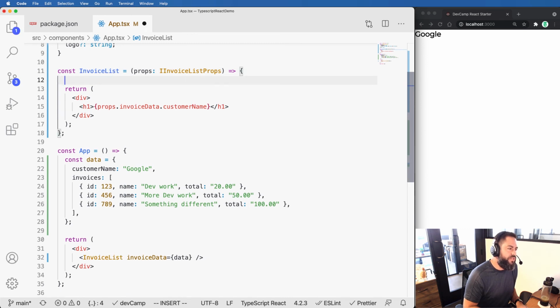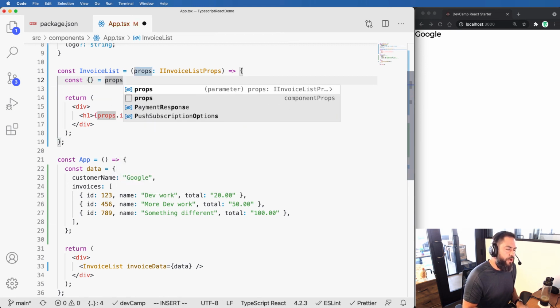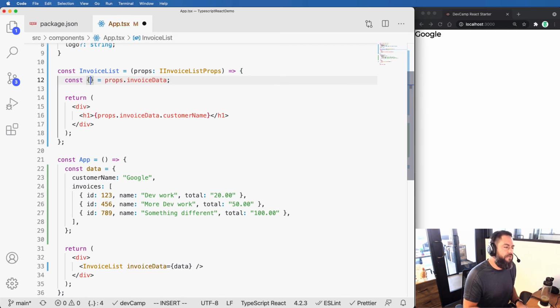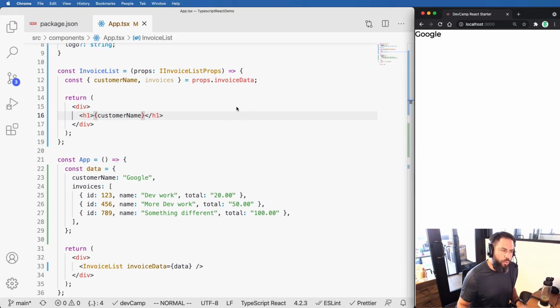So instead what I can do is perform destructuring here. And this is something that is not specific to TypeScript. It also is in JavaScript. And I can say const and then have my object here, set that equal to props.invoiceData. Now inside of these curly brackets, I have access to the customerName, and I also have access to invoices. Now inside of this header tag, I can get rid of props.invoiceData, call the customerName by itself, hit save, and you can see everything there is still working.